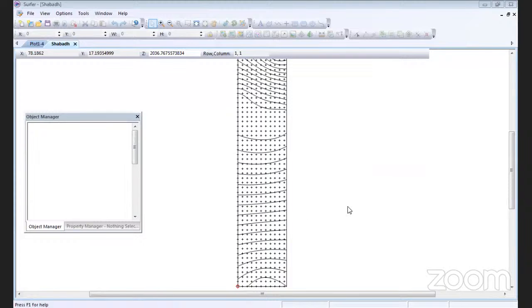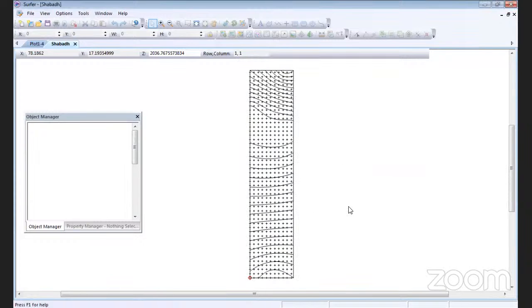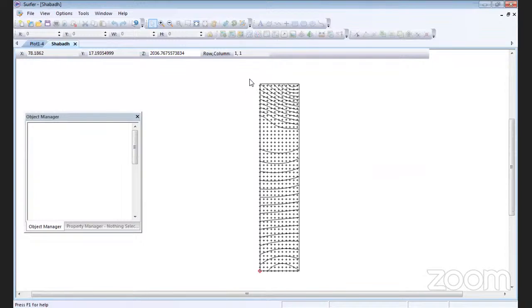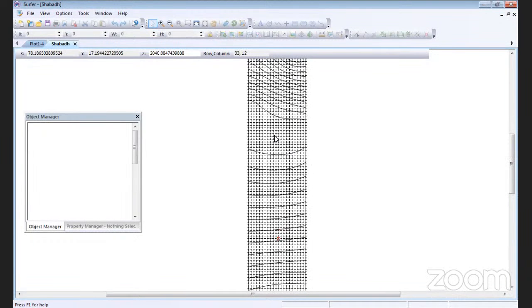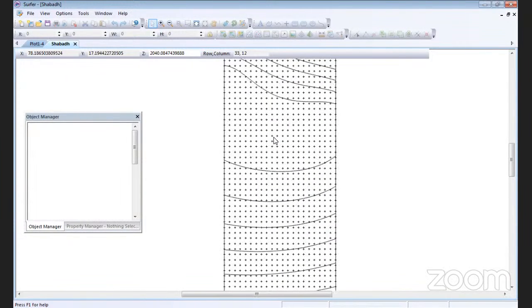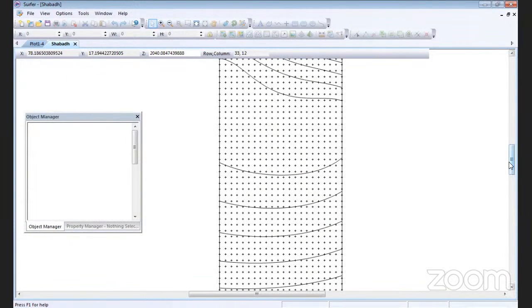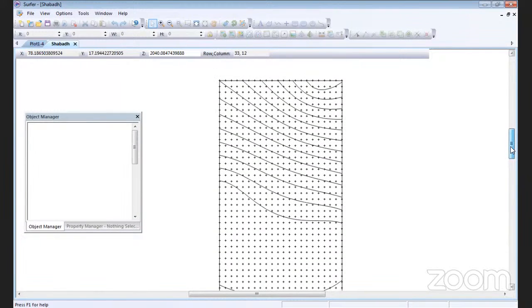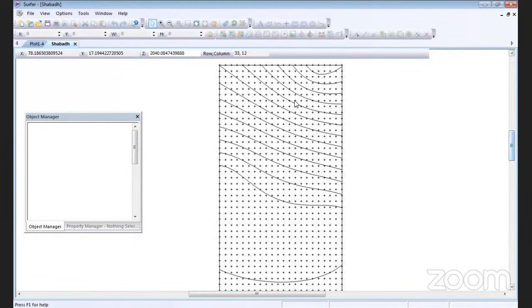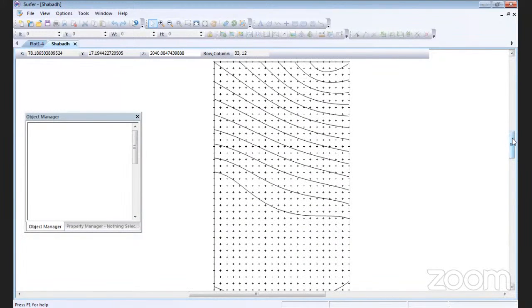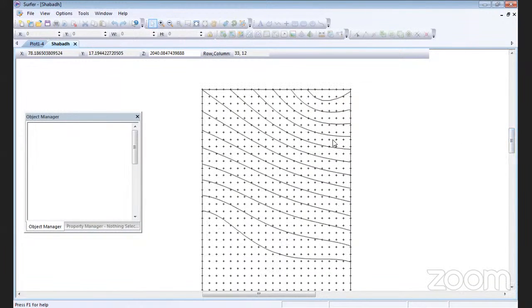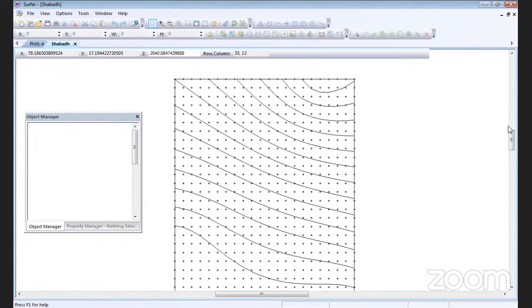This is a grid. These are all the grids. If you click here, these are all you can see. It's indicating the plus. It's a Surfer tool like a GIS. This is also, but not pure GIS.